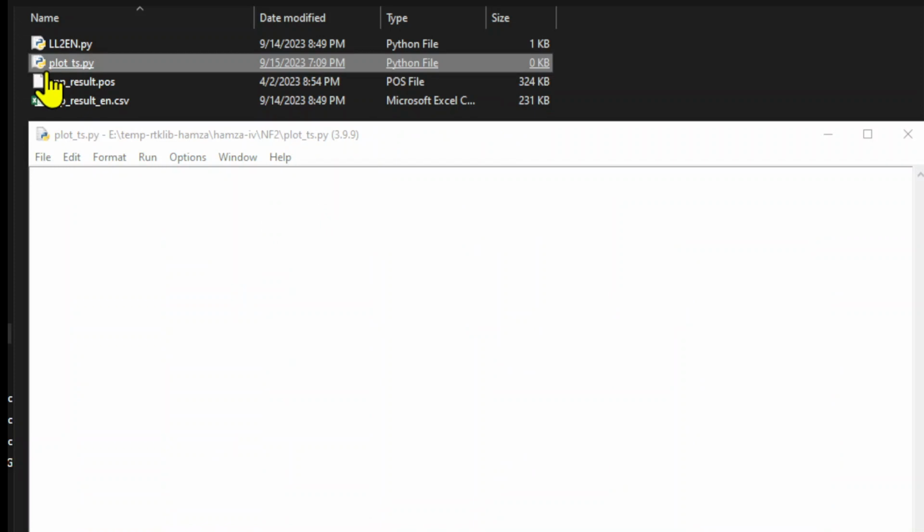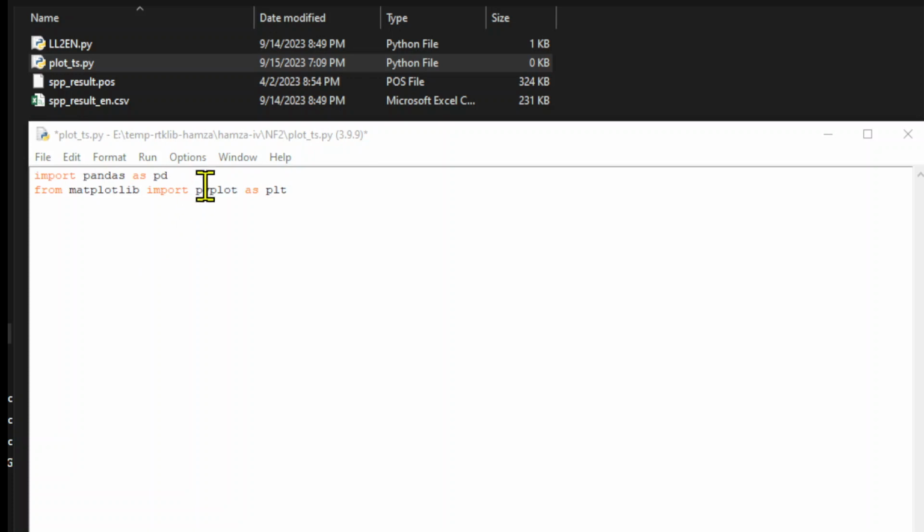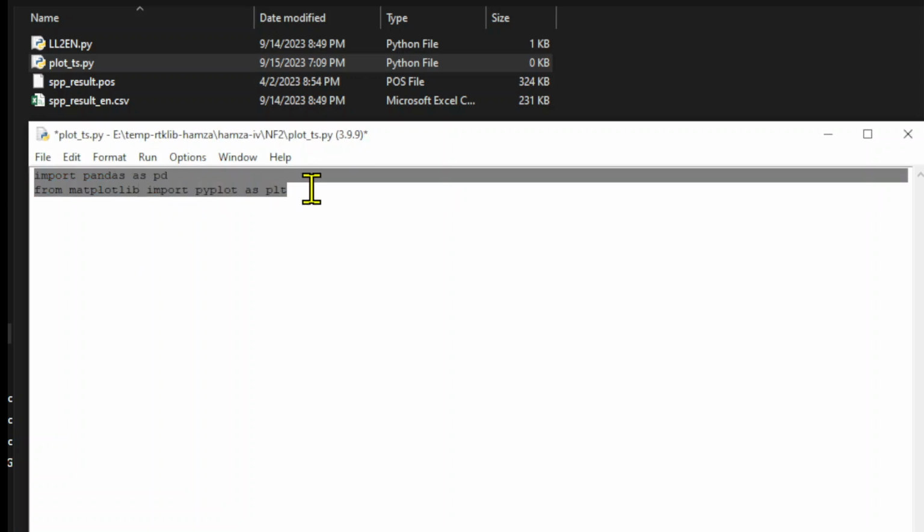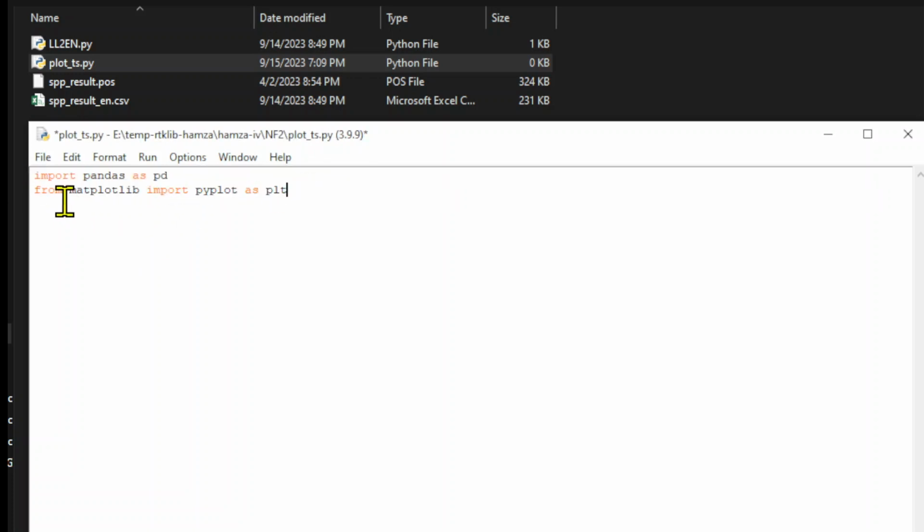Here I created a plot_ts.py file, which is empty here. Here is the import portion of the code. So we import pandas and the pyplot module from matplotlib.